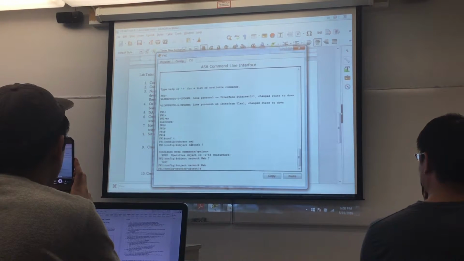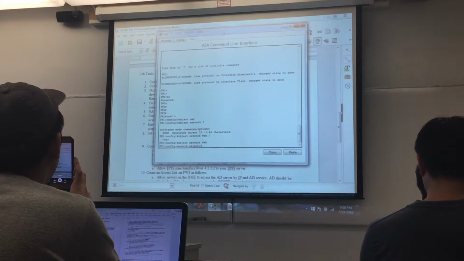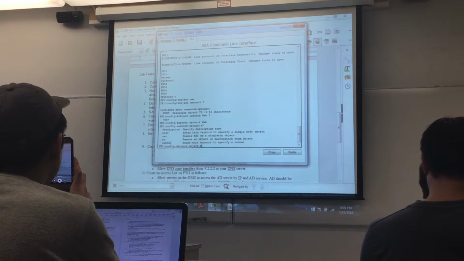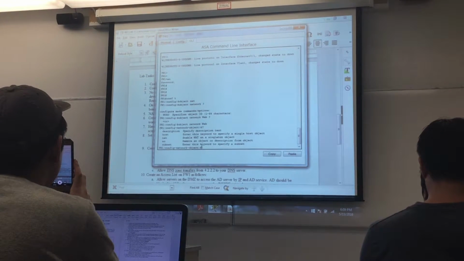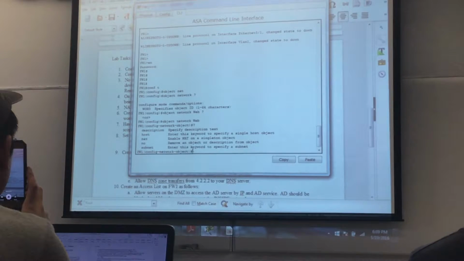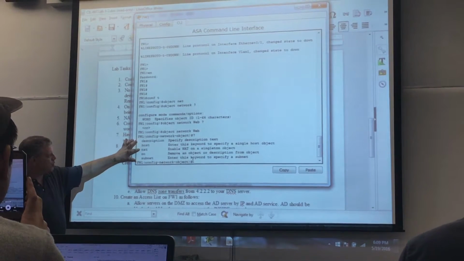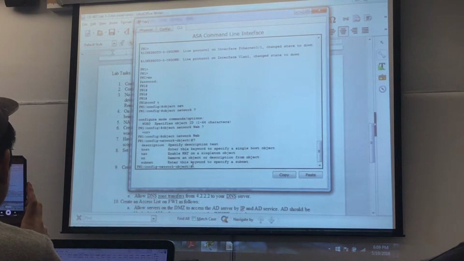You see my cursor changes to configure network object. All right, and in here, I can configure a NAT, subnet, or host. I need to do one of these two first before I do NAT. Now you can also do a description, which is absolutely fine.